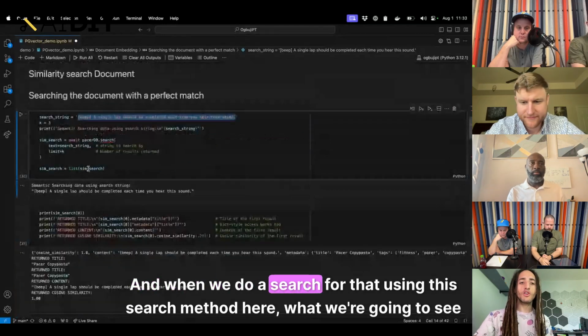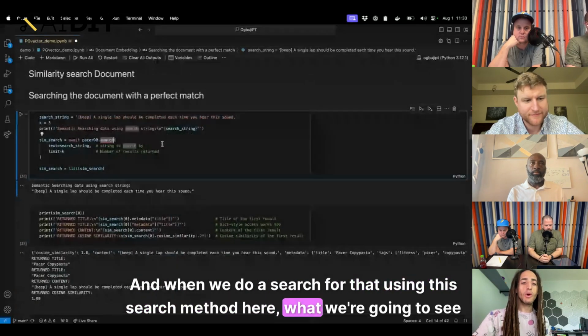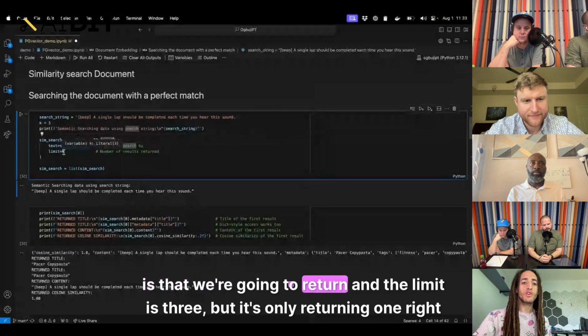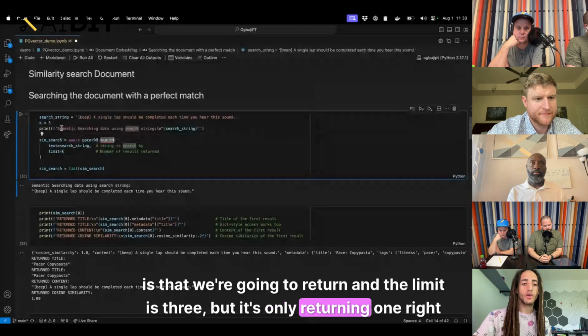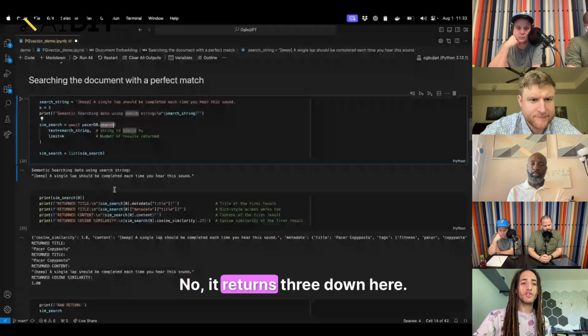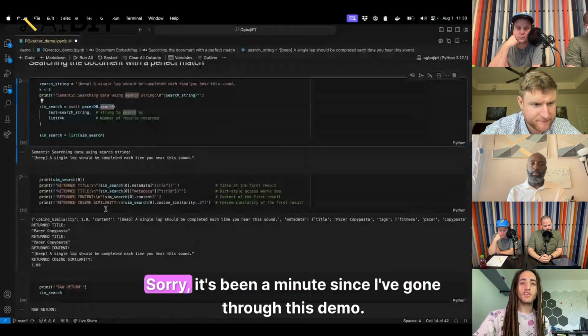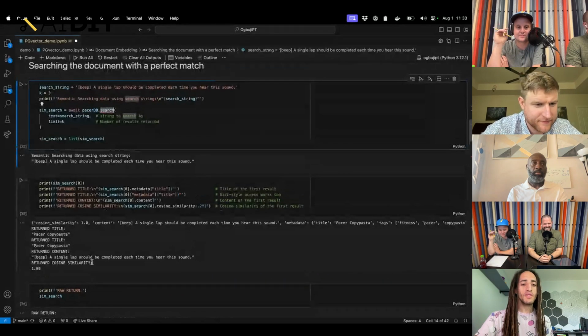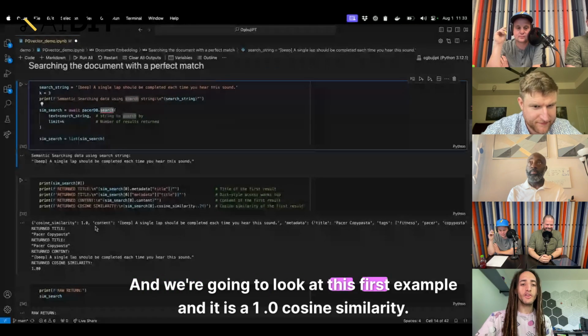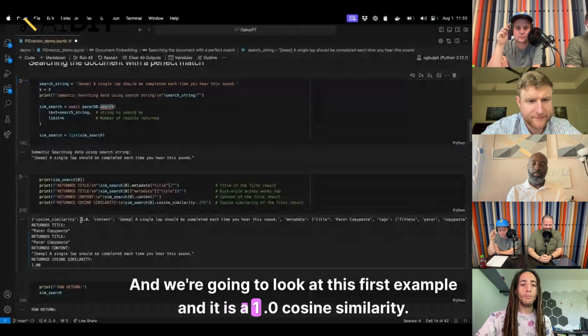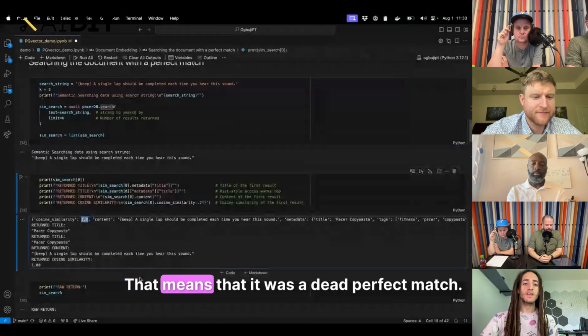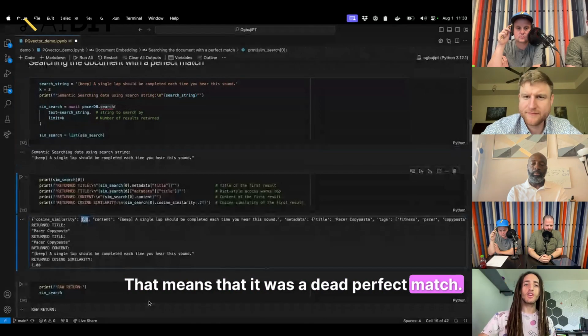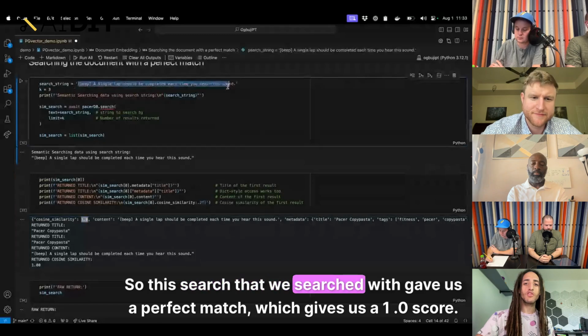When we do a search for that using this search method here, the limit is 3, but it's only returning 1 right now. No, it returns 3 down here. Semantic searching using string. Sorry, it's been a minute since I've gone through this demo. It's going to return 3 examples here. We look at this first example, and it is a 1.0 cosine similarity. That means it was a dead perfect match. So the search gave us a perfect match, which gives us a 1.0 score.